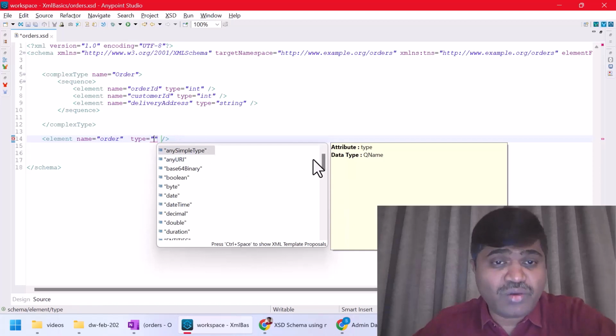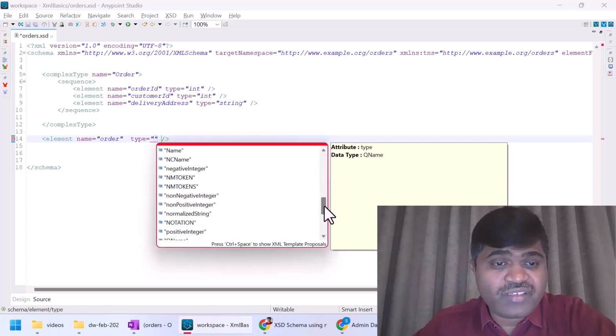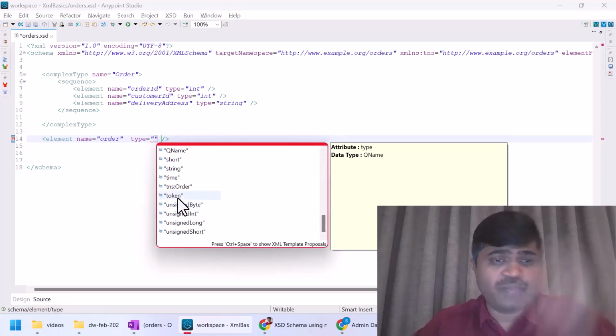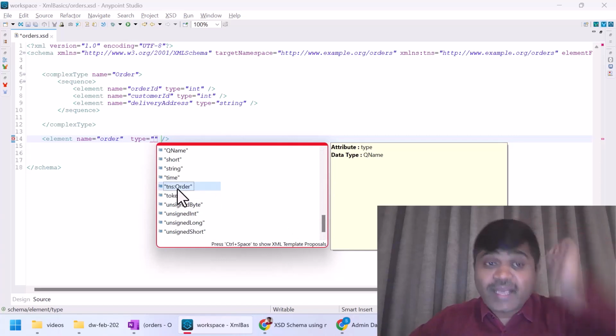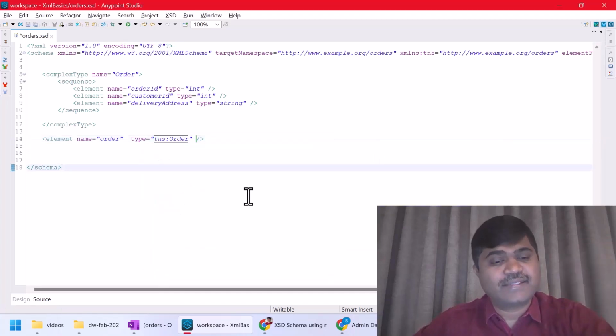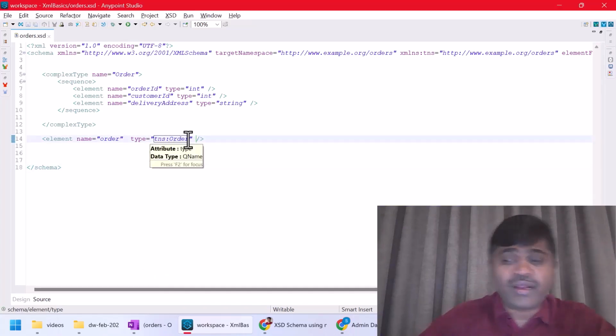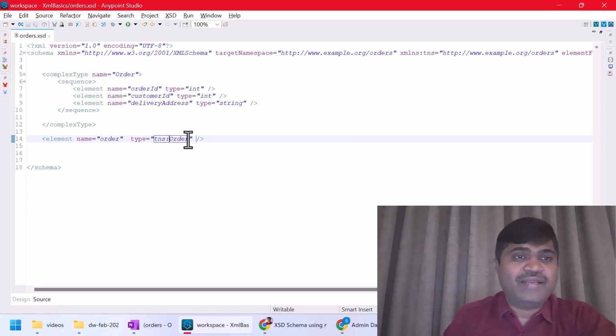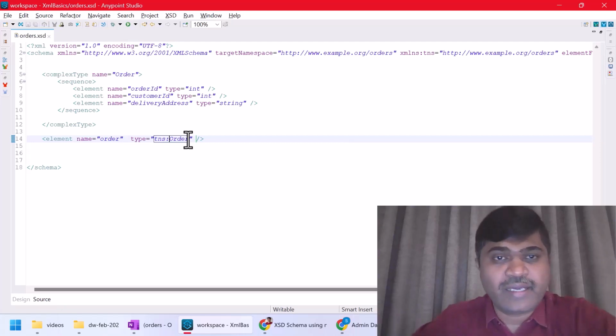Okay, if I just go down here, there is something called TNS colon order. What is this TNS? If I just write order, it is not going to take. It is giving an error. I just have to prefix it with TNS. Why TNS? Actually, let us try to understand clearly.